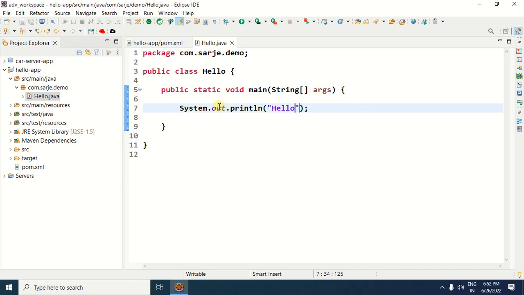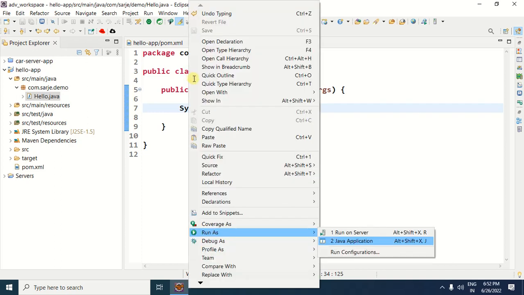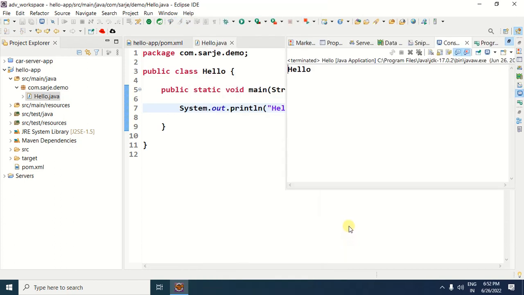So now if you want to run it, you can run the project very simply. For that purpose, you just right click on the file. After right clicking, you will get one window. In this window, you will get the Run As option. Inside the Run As option, you will get the Java Application option. You click on the Java Application option and the application will be executed for you. You will get the output in this output window.